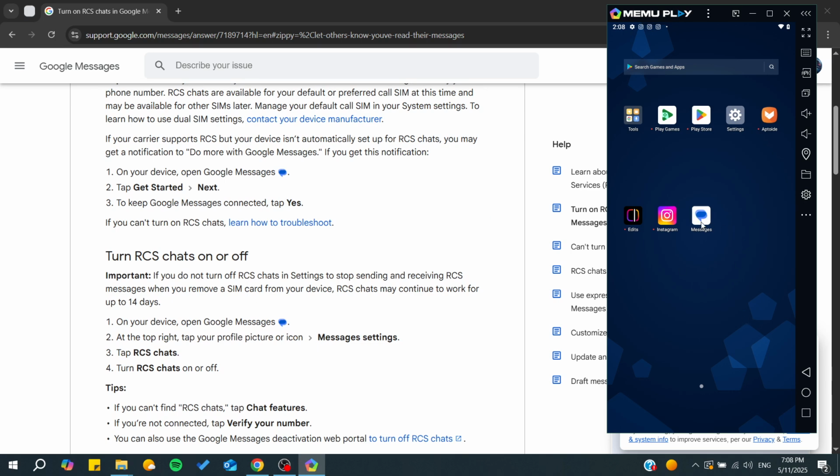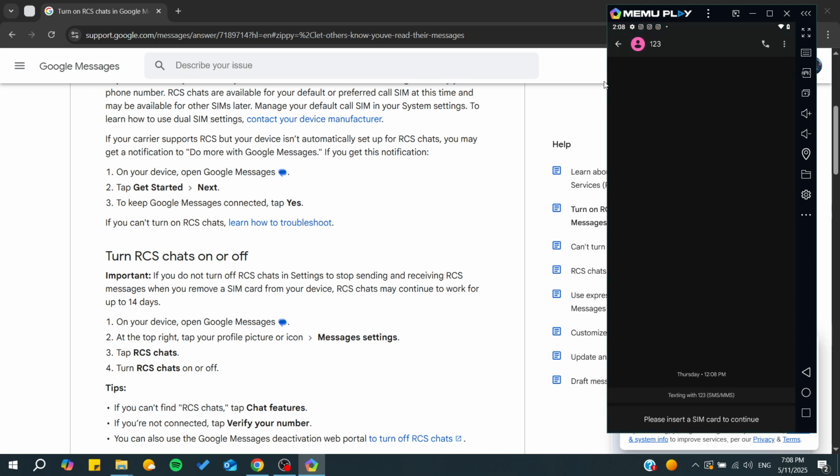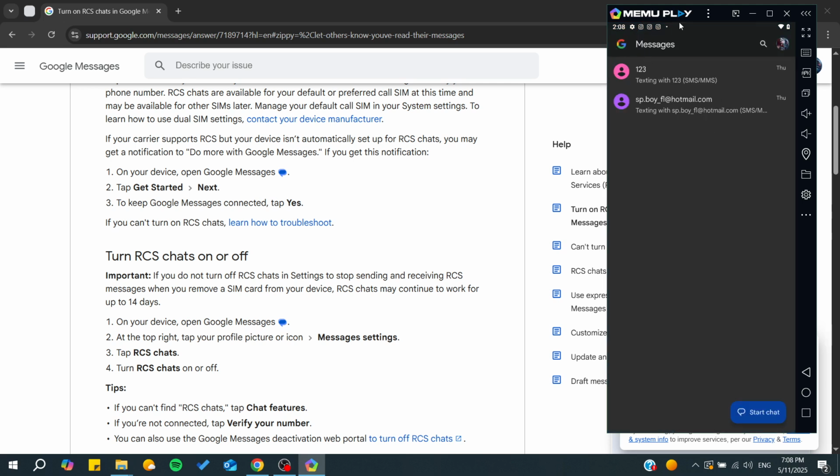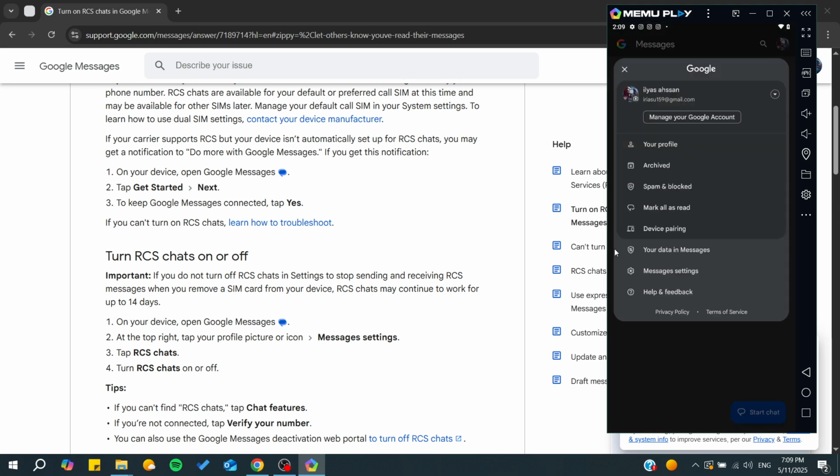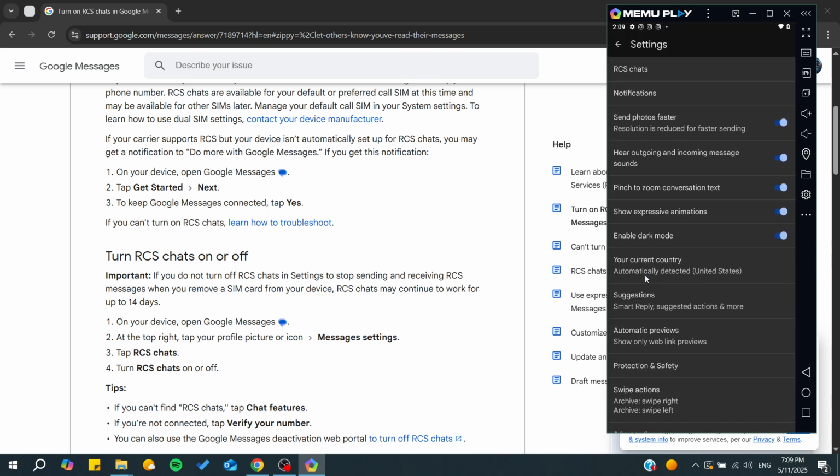So now let's just click on the Messages app, and from there you will be able to find all your conversations or the conversation list here. Now you will need to click on your profile picture, and after that you will need to click on the message settings. By clicking on it, it will take you to the settings tab, and from there you will find RCS chats as the first choice.